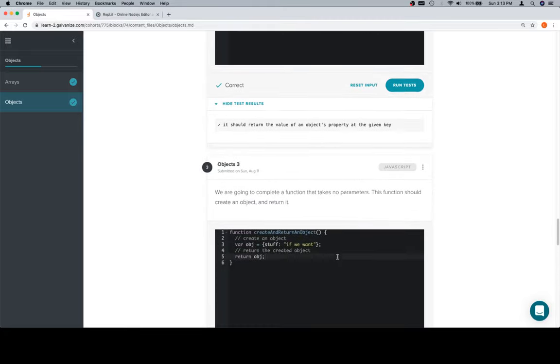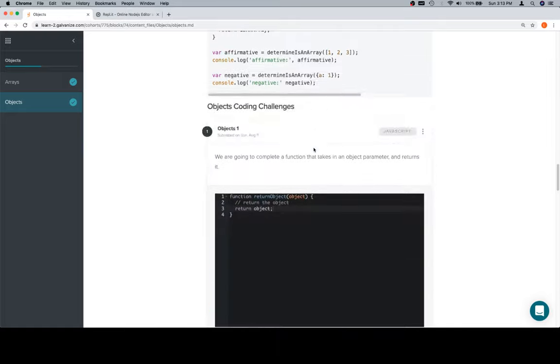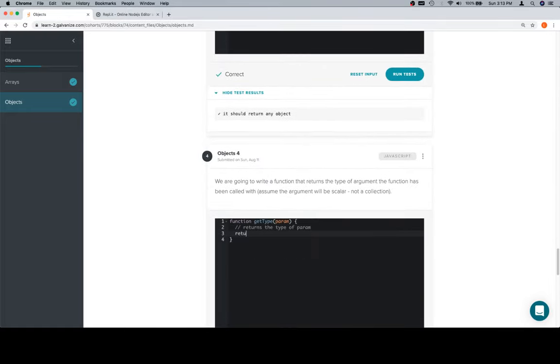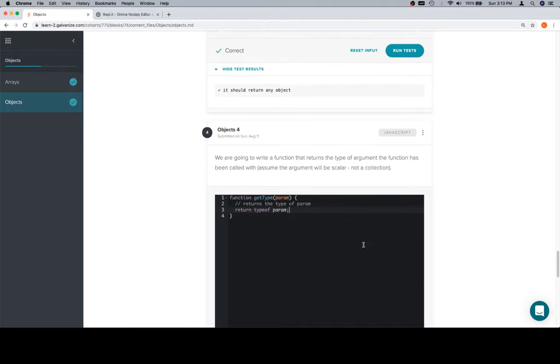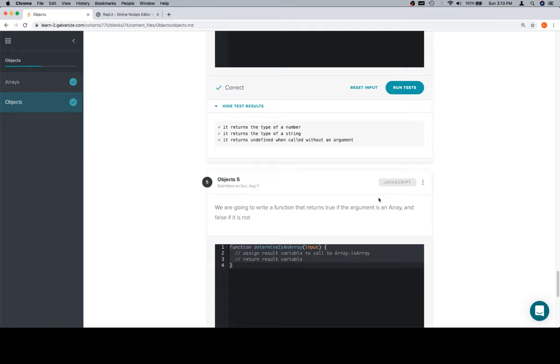So if we scroll back up, because we kind of forgot about how to use typeof, we see that if we have an input parameter and we want to get the type of, we need to apply typeof as an operator to the param in this exact fashion. So let's scroll on down here, and we'll say return typeof param. Looking good.